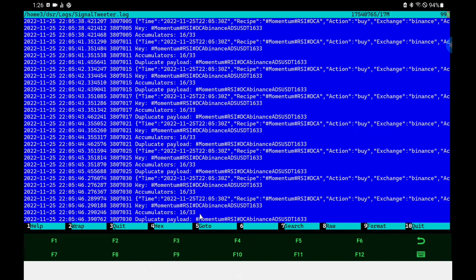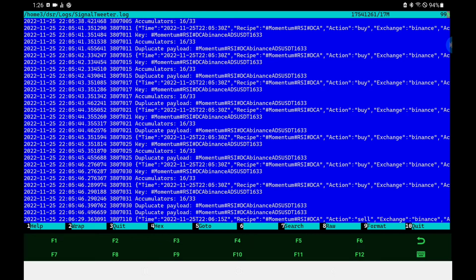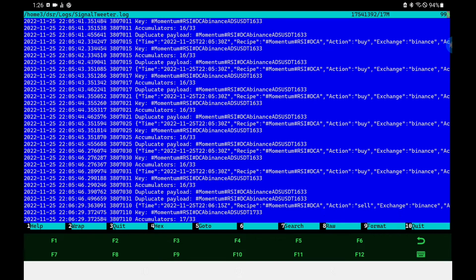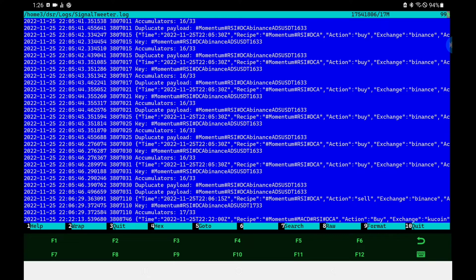So if this had been allowed to run on its own, it would have purchased $80 worth of this asset without your permission, when you only wanted $10 perhaps. And this is the big problem that does exist.